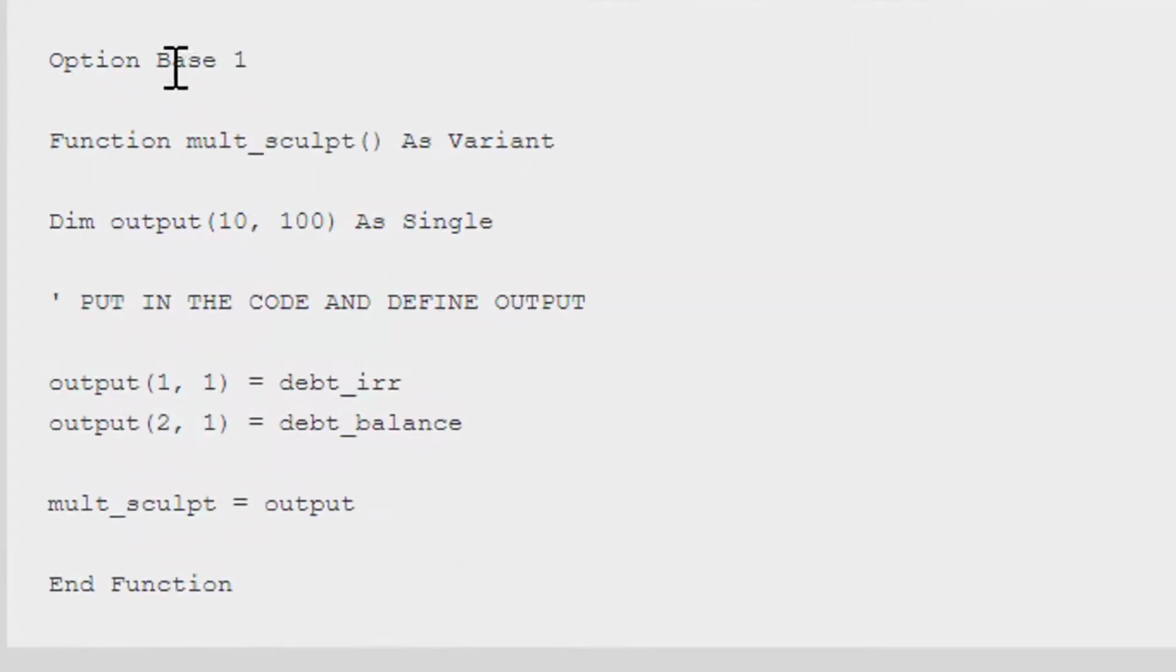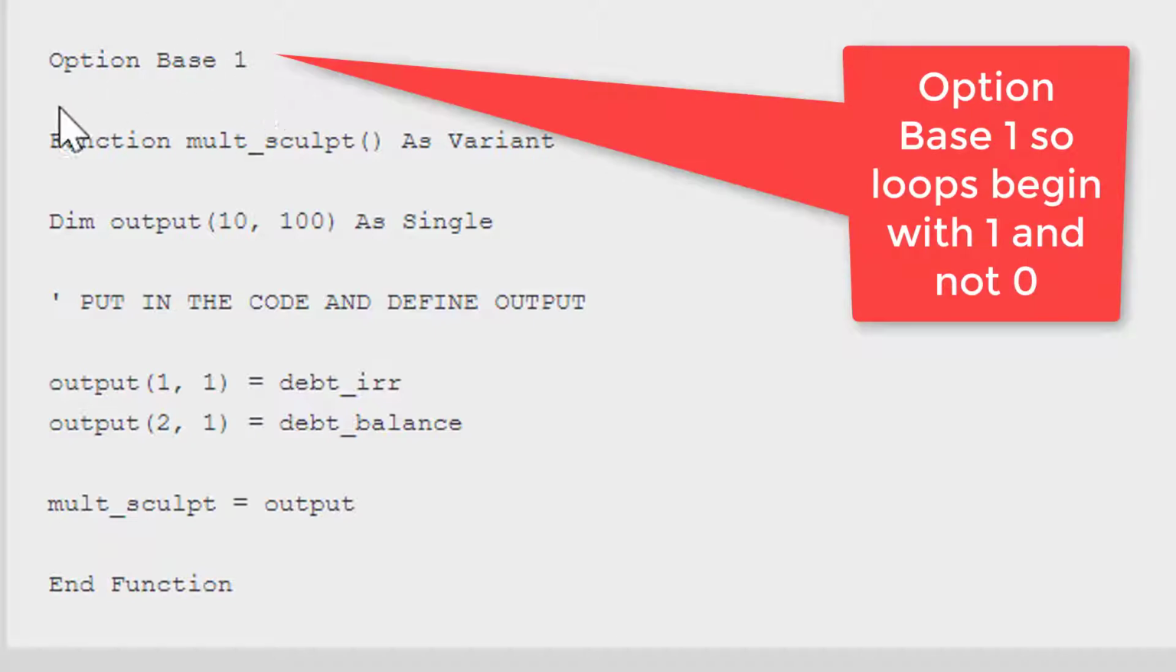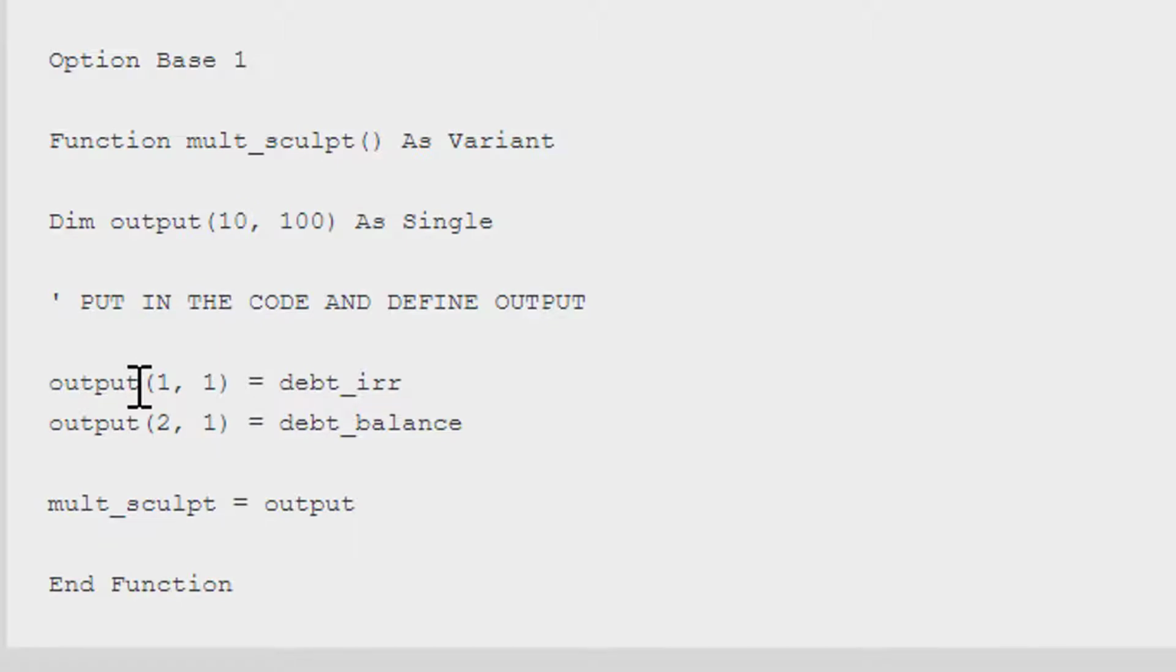I always put Option Base 1 right at the very top. And the reason you put Option Base 1 is you want to start with 1 and not 0. And then you remember in everything, you put row first and column second. So you make a function and you call it a Variant. I think you have to do this.